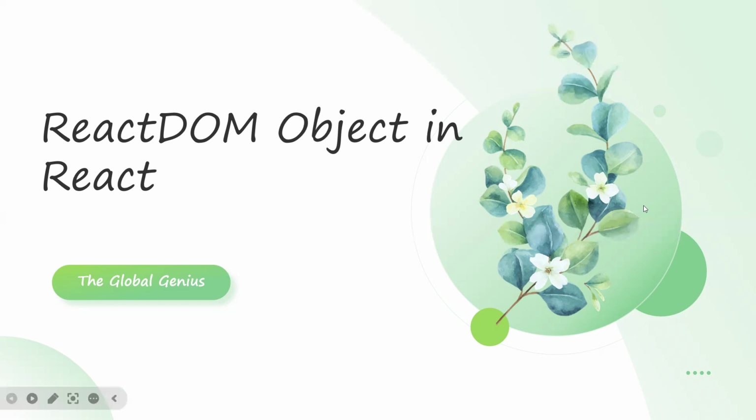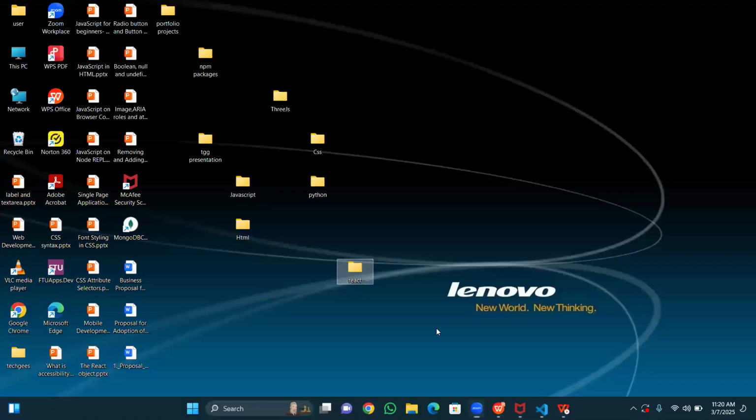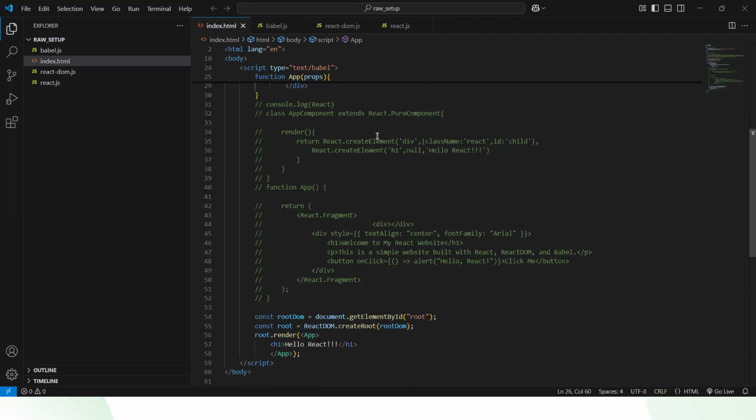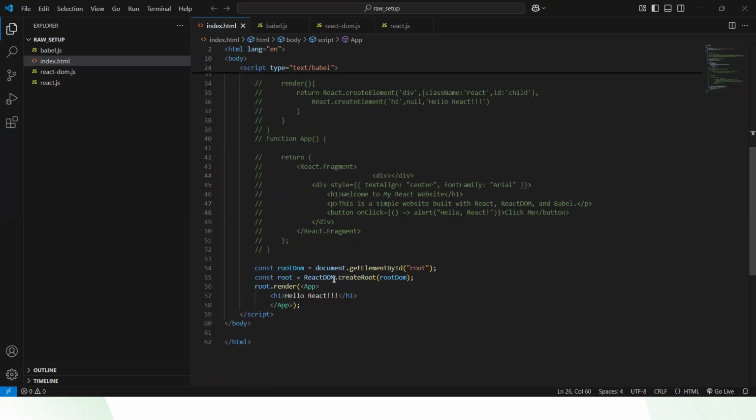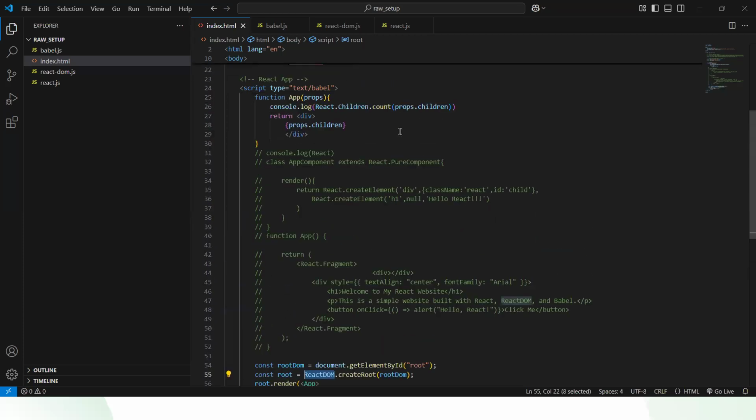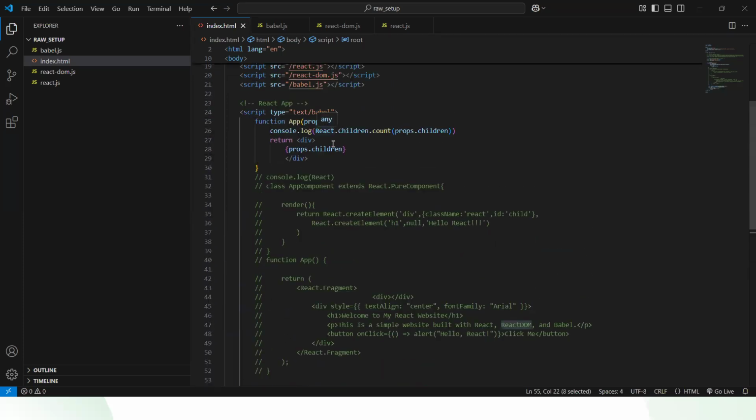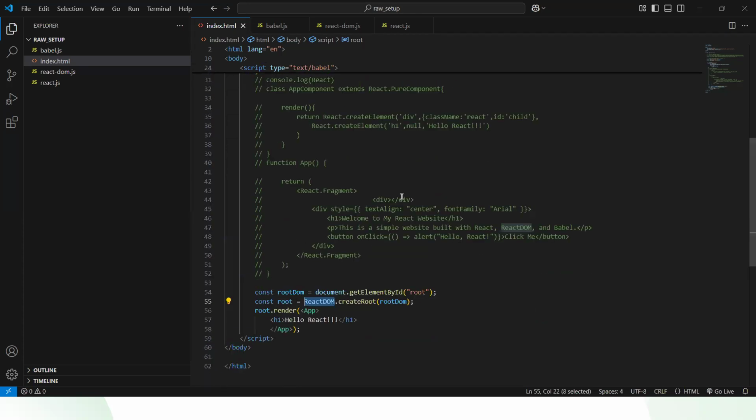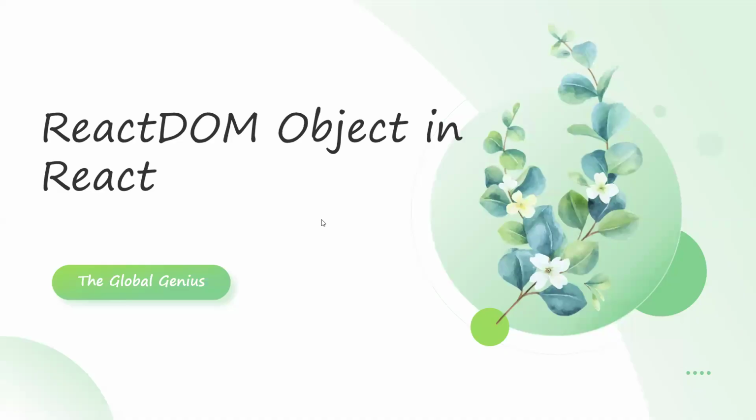So in this session, let us take a look at the React DOM. If I go back to our page here, you will see that we are using React DOM here. Look at it. We are using this object to create the root of our application. Here we were using React to create elements. So we also have the React DOM object. Let's take a look at what the React DOM object is.